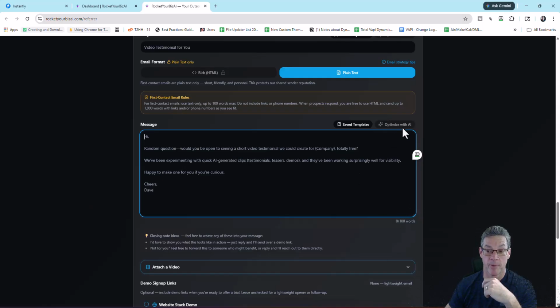You can optimize with AI so you don't feel like you have to speak to them with your own words. Put in basically what you want to say, optimize it, and then tell it how you want it to change what it wrote. Make it shorter, make it sweeter, whatever, and then optimize again, right? It'll get it the way you want. Then you can send it.